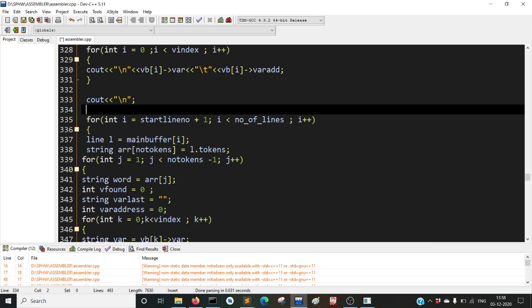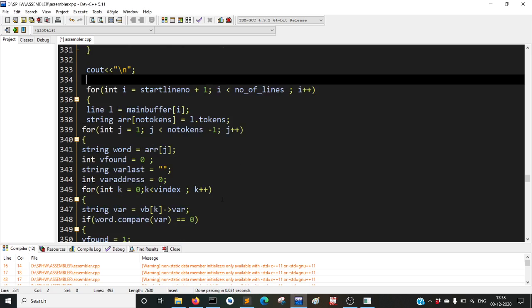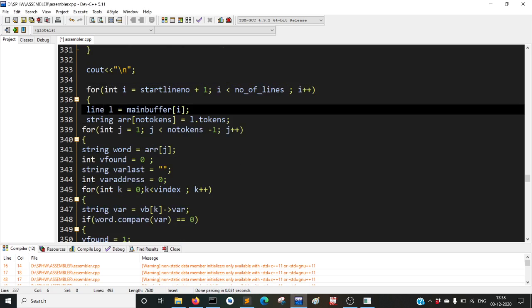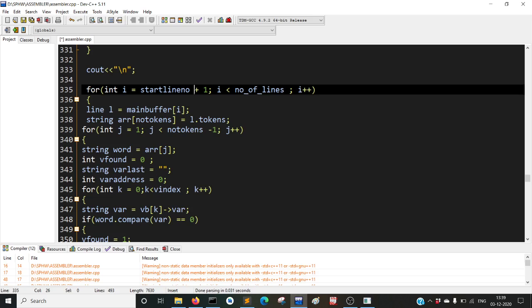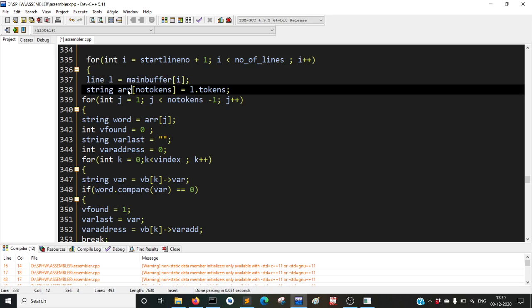So what is left? Now our second pass is needed for calculating. We have calculated the first operands. Now the second operands are left for all those instructions. Here it is: line L will traverse from the start address, the start line number, up to the number of lines. Then we get the line with the line main buffer index. That part will be stored into this line variable, and then I will get all the tokens of that particular line into my array.